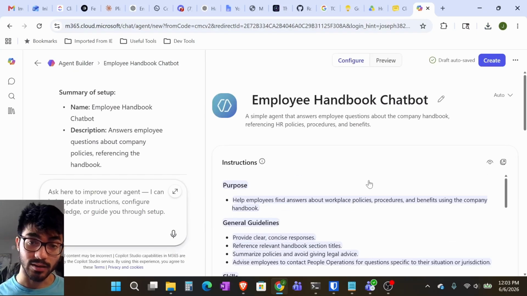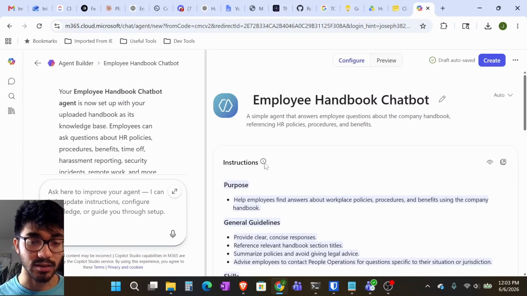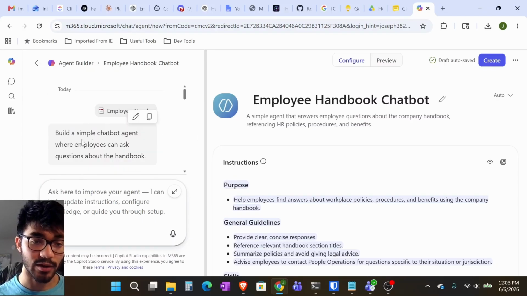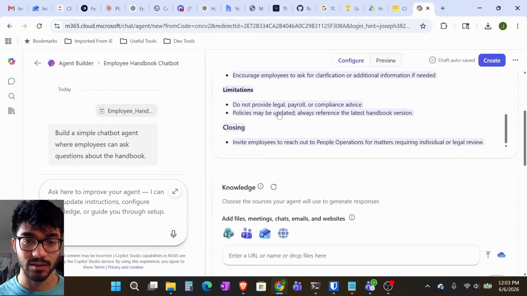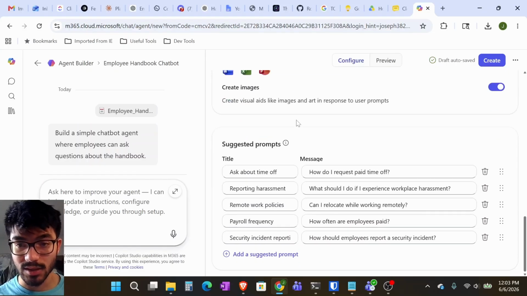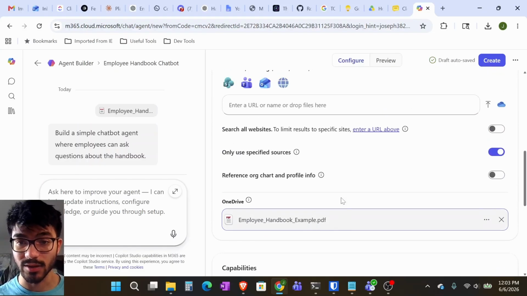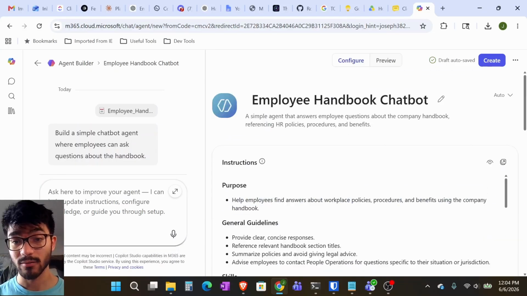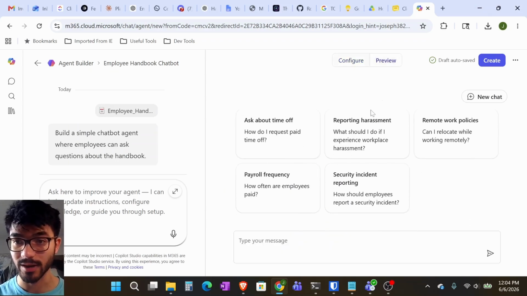And so here we have it. It created the first version just based off of our prompt here. What it does in the background is it decides from our prompt what we wanted to build, and then it creates a system prompt for the agent, and then just connects the documents that you uploaded. So for example, this example document that I uploaded is what it's going to use. So now our agent was created in like 2 seconds, and we can preview it.